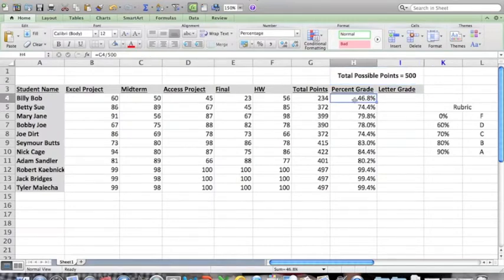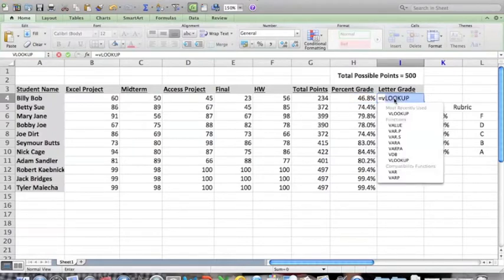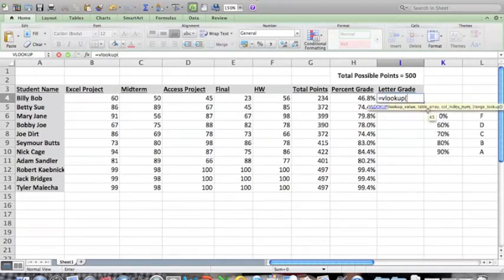In order to find the corresponding letter grade for each student, we will want to use the VLOOKUP function. To use that, you type an equal sign and the function VLOOKUP. Next, it lists the lookup value, table array, column index number, and range lookup. First, we will list the lookup value, which is the percent grade. Then we will type in a comma.